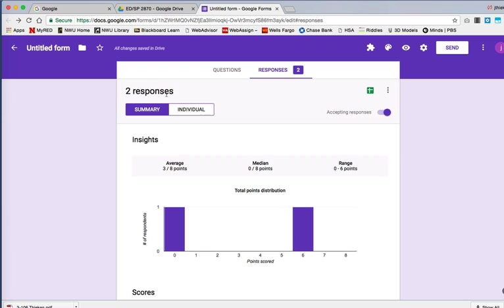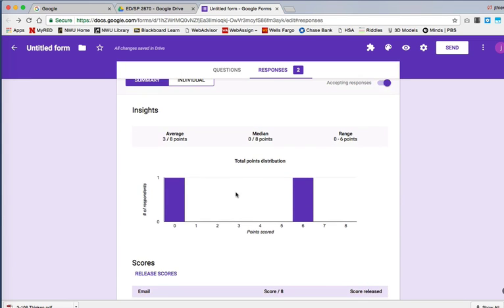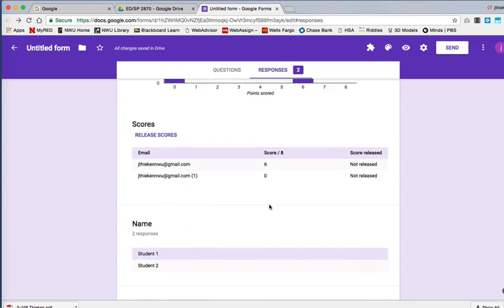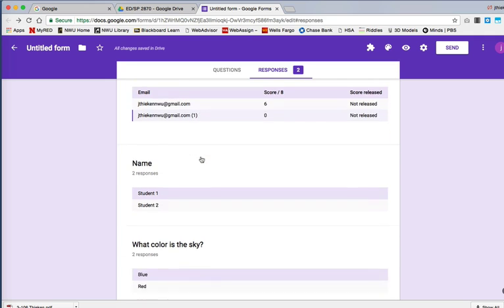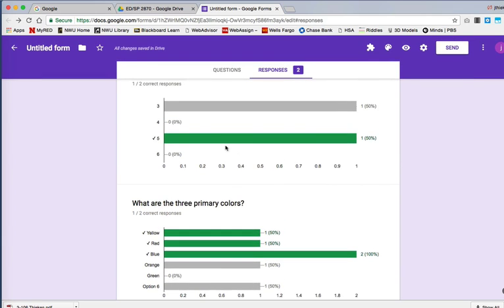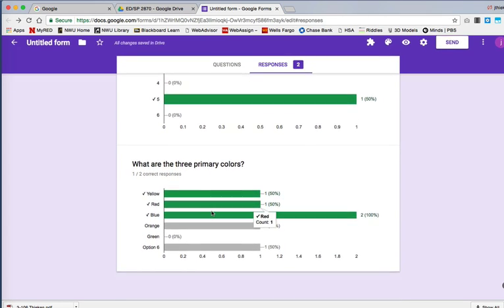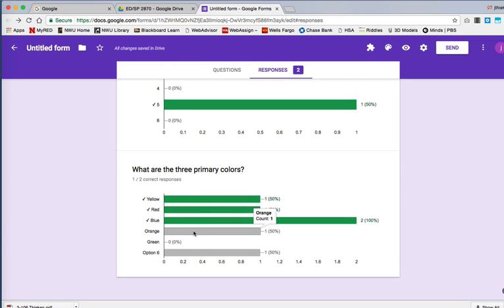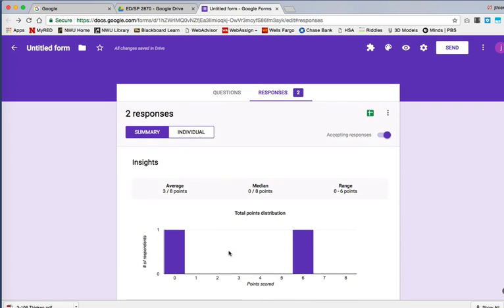You can see I have 2 responses. I can do a summary, so it lets me know the breakdown of points. It does the breakdown of each question now, right? What students answered on each question, and then it shows me the breakdown of each question. Okay, greens are the correct answer, grays are the incorrect answer. So you can see 100% of students got blue, but only 50% answered for yellow and red, and 50% answered for orange and option 6, right? My error.